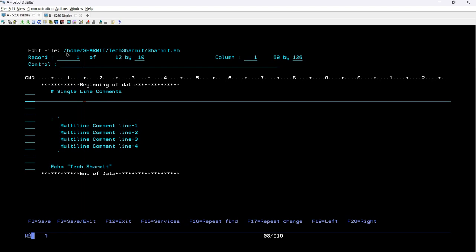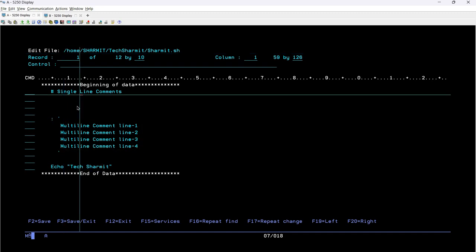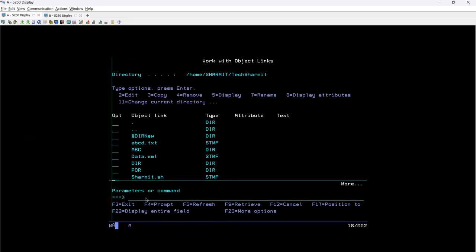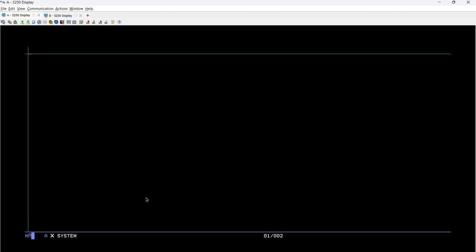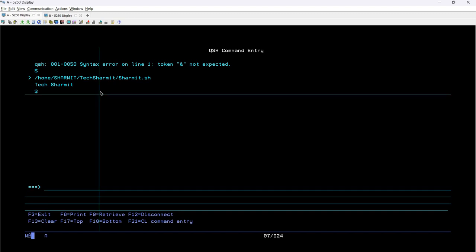Now we will try to execute this program and see what output it gives. It should print only this text, not these, because these are comments and comment lines should not be processed, right? That's why we are writing it. Let me show you that. If I write here qsh and press enter, here I can put the path /home/Sharmit/text Sharmit/Sharmit.sh, where .sh is the shell script extension. On pressing enter, you can see it is printing only one line, which is text Sharmit, and this is what we were expecting, right?